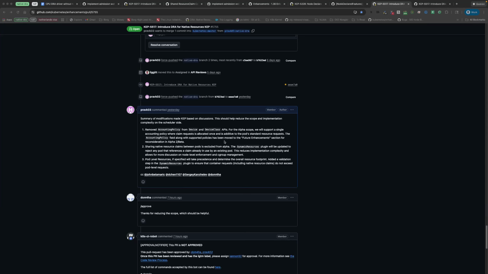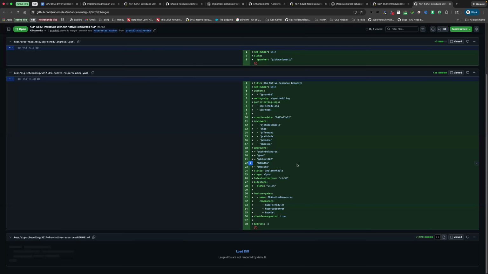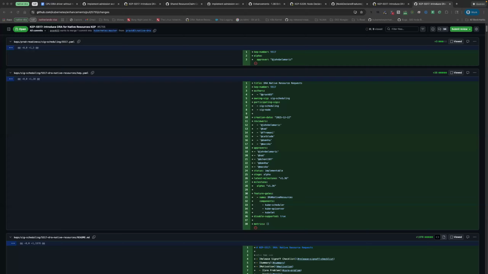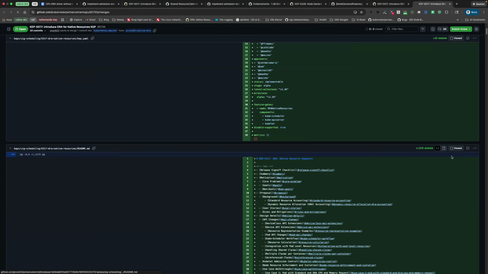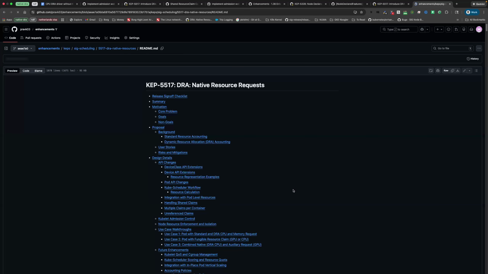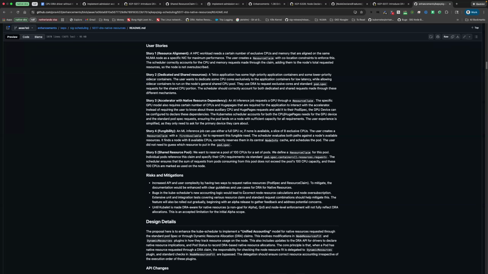Even on the node side, the current scope in alpha continues to target only the API changes and the scheduler side of the changes. So I can just give an overview of the changes itself. On the API side, this is what the current proposal is.